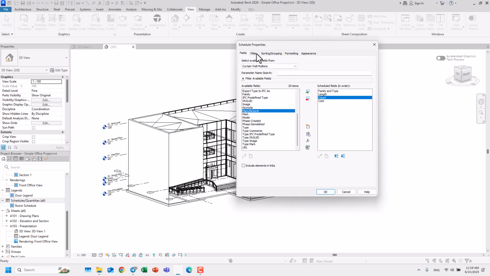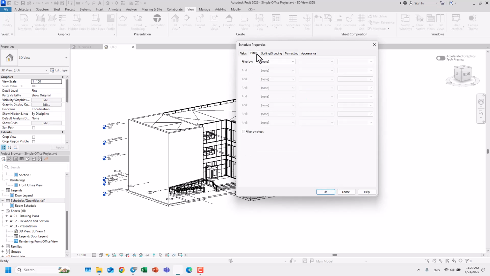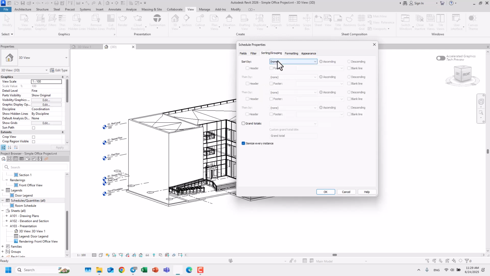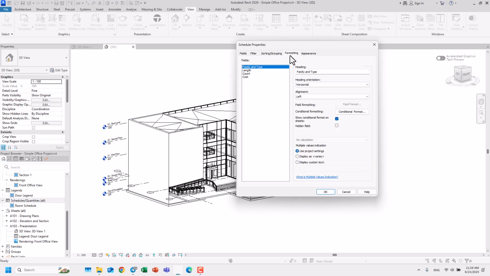I'll not go to OK, I'll go to the filter. We can filter it by family and type or length or cost. I will not be covering this for now; I will do it after that. Sorting and grouping: you can come to here and choose family and type, ascending, descending, or footer, grand totals, and itemize every instance. I will show you these.